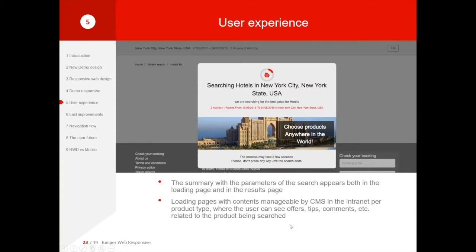Another important thing is that the loading page with contents is manageable by CMS in the intranet per product type, where the user can see offers, tips, comments, etc. And always related to the product being searched. This is really useful. For example, if you want to create a specific loading for hotels, you can put a deal there only for hotels, but you have another promotion for flights, so you can do one for each of them.